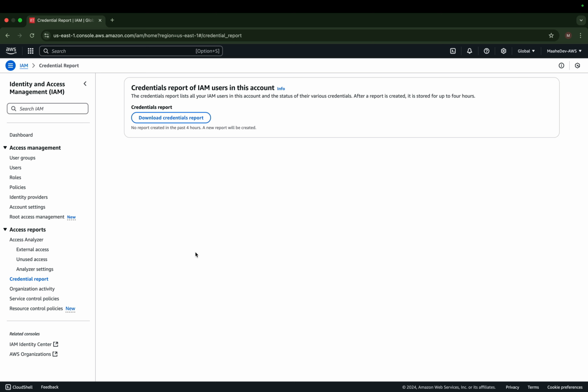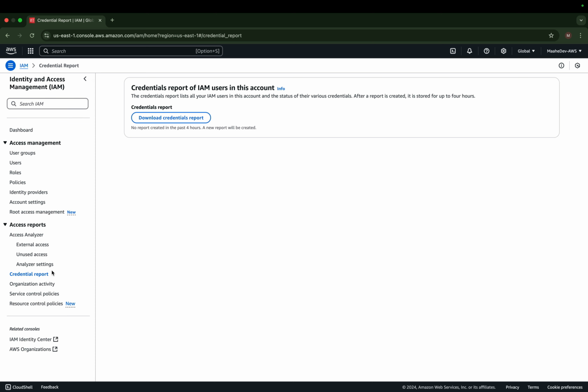One was my super user, the root user, and one which I created yesterday, and one more which I have for my SCS. So this will just give you the download. I would encourage you to download this, check how things are going. So apart from these, organization activity and service control policies are for organizations. When you are part of a big organization, that's where you need this information or this setup. As of now, it is of no use.